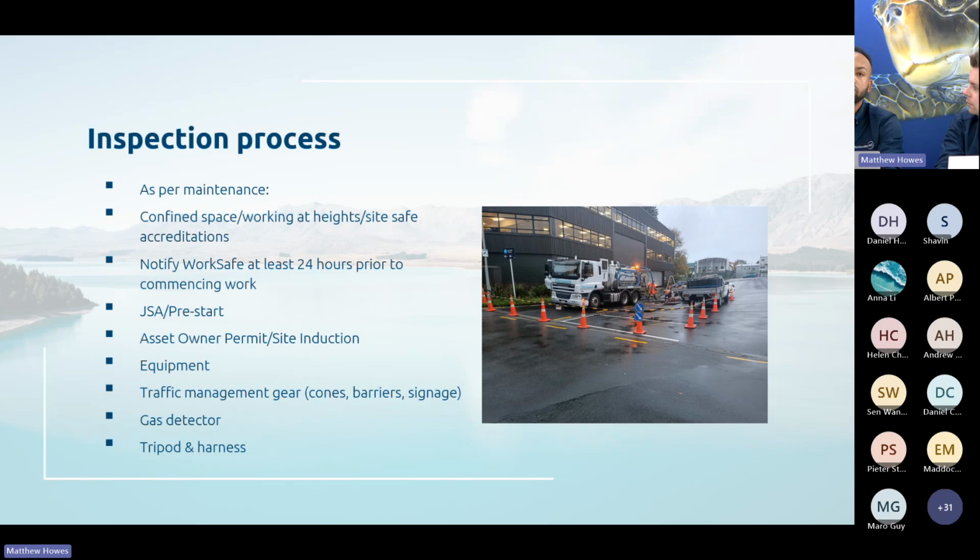And some of the equipment that will be required to do the inspection will be, as you can see in the picture, traffic management. So that would be cones, barriers, and signage, gas detector, and that's just to make sure before entering the confined space that it's safe to enter, as well as while continuing to do the inspection. And also tripod and harness, and that is to safely access and exit the StormFilter device.